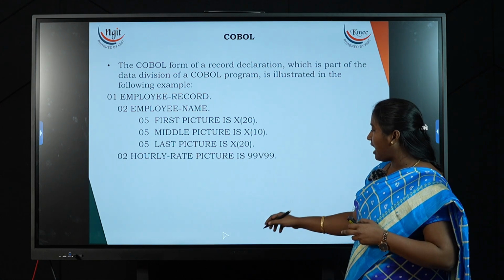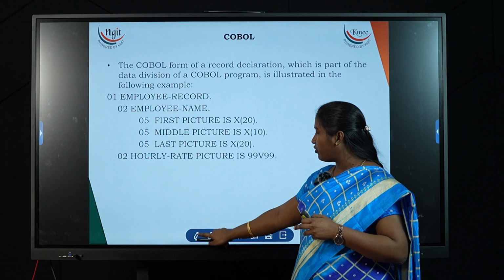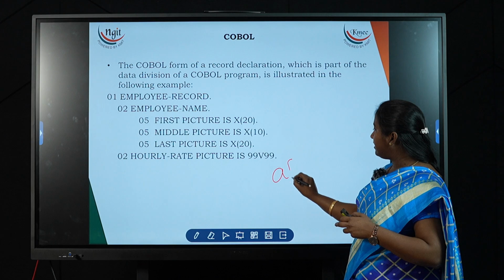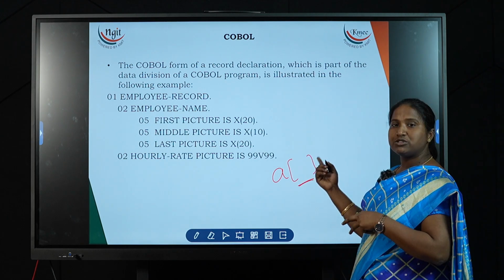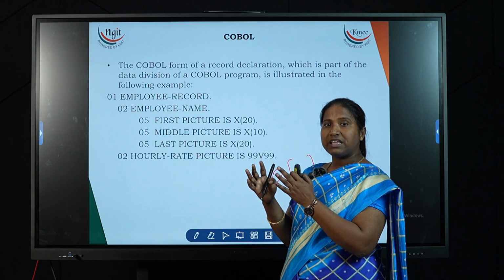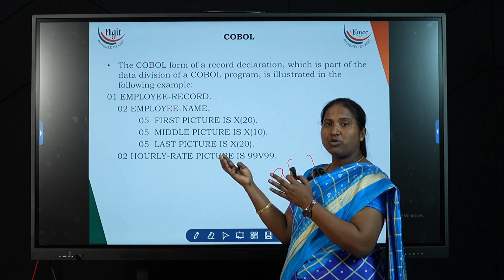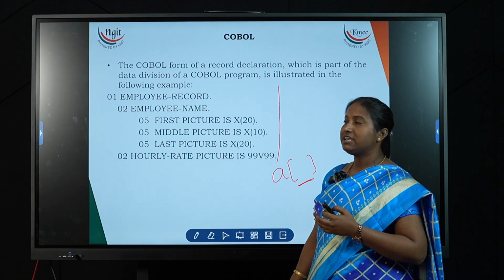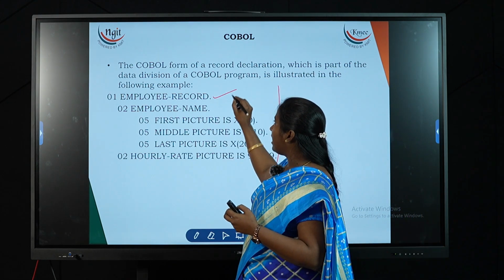As far as arrays are concerned in other programming languages, we'll take only one array name and the number of elements it is going to have. But the same thing, a collection of arrays, which I'm calling a record in COBOL, will be specified like this. Now we'll write the employee record.